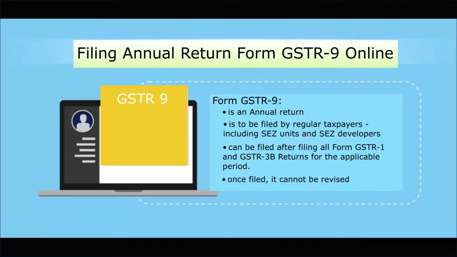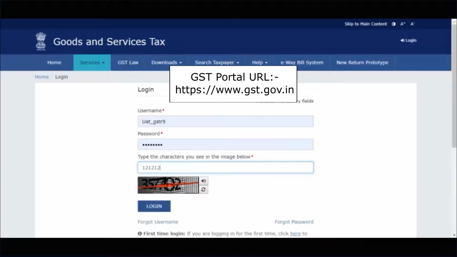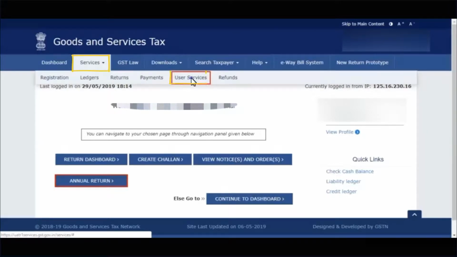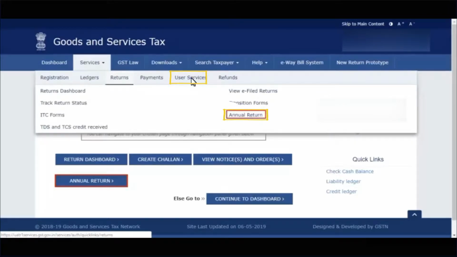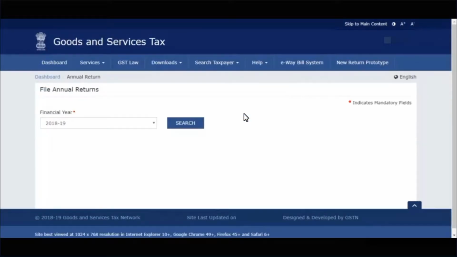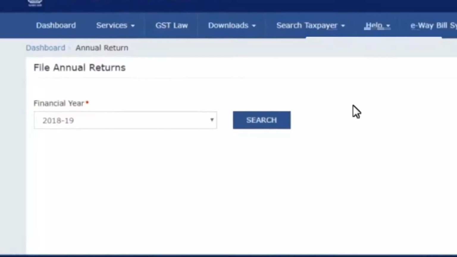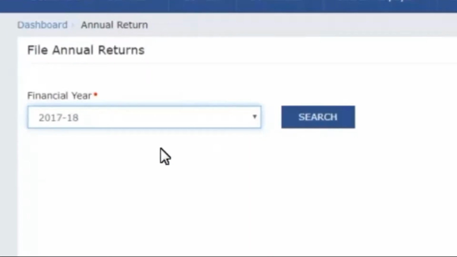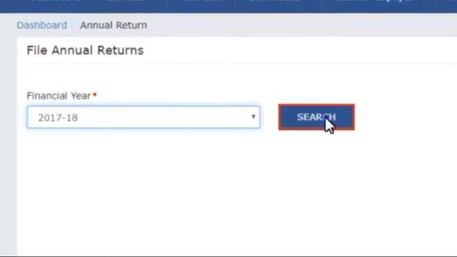Let's see how to file this return in this video. Log in to the GST portal with your credentials and from your dashboard screen, either click the Annual Return button or go to Services, User Services and click the Annual Return link. Both these actions will take you to the File Annual Returns page. Select the financial year from the drop-down list and then click the Search button.